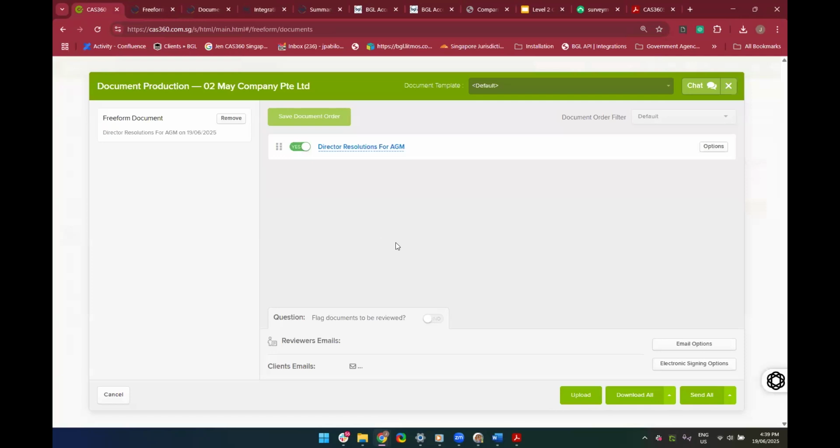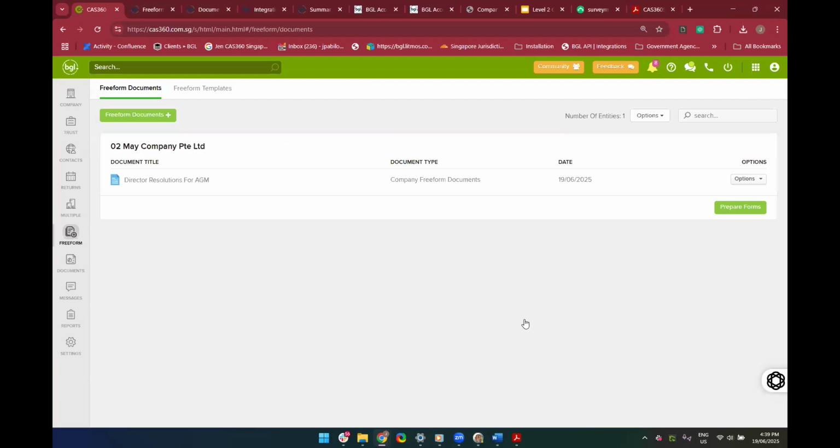So this is how we customize if you have any text paragraph or any external documents that you would like to add into the process, you can simply add it into your free form. This is usually good if, for example, you have your onboarding, your agreement forms. This can be added into your free form documents.